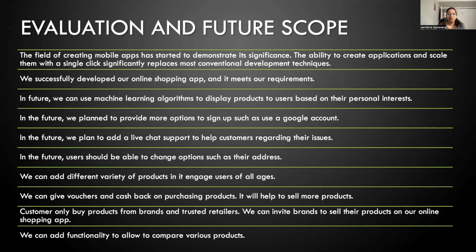And we also plan to provide more options to sign up, such as using a Google account, and also provide a live chat option to customers to support them regarding any issues they face while ordering a product, or for their orders that have already been placed. And users should be able to change options like their address or their credit card or debit card details.